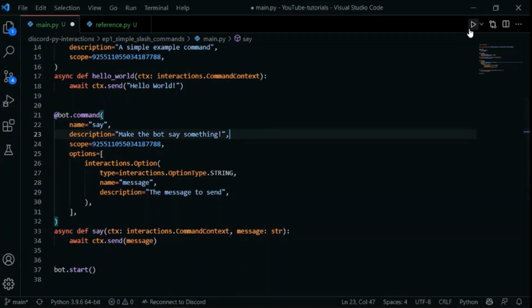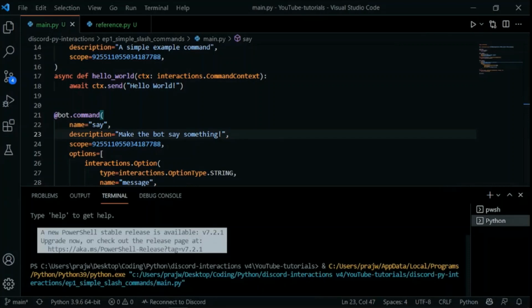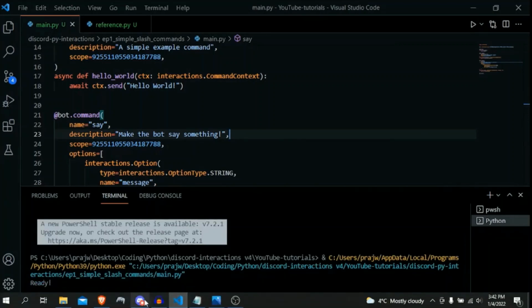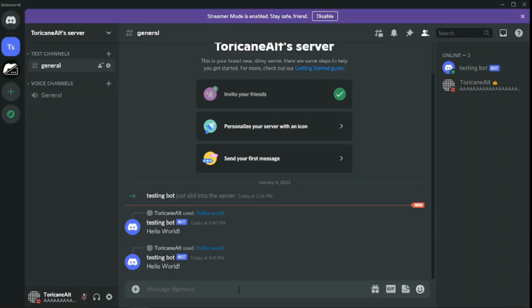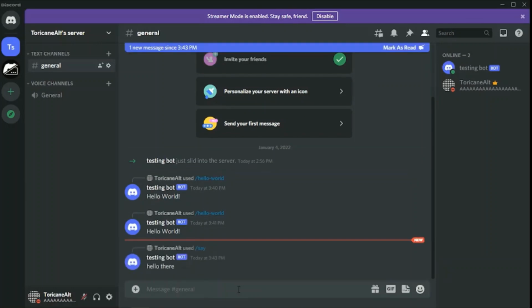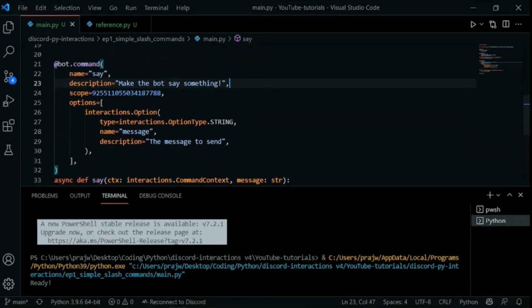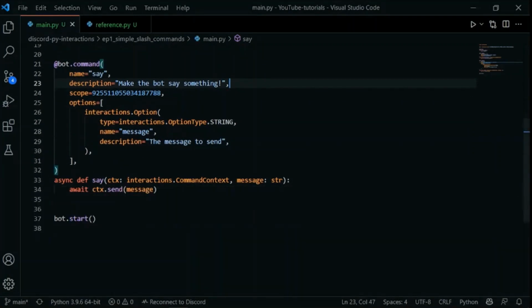So let's run the bot. And as you can see, it says ready. And when I go back here and type in /say, it says it's optional because we didn't specify for it to be required. I'll go about that in a second. I'll say hello there, and it says what I wanted it to.